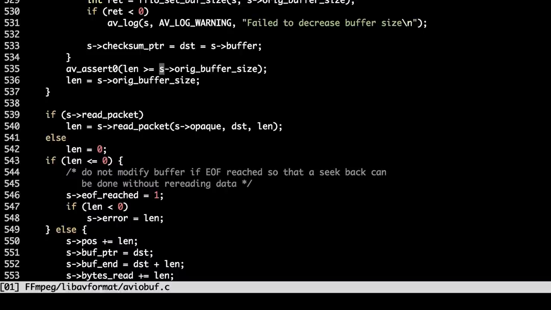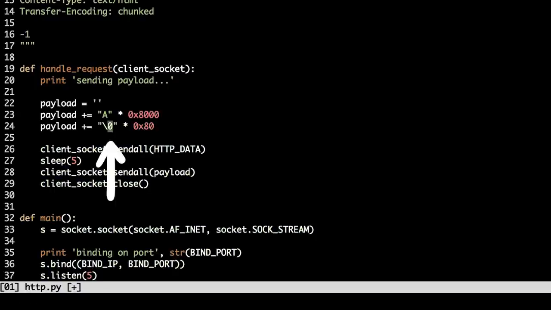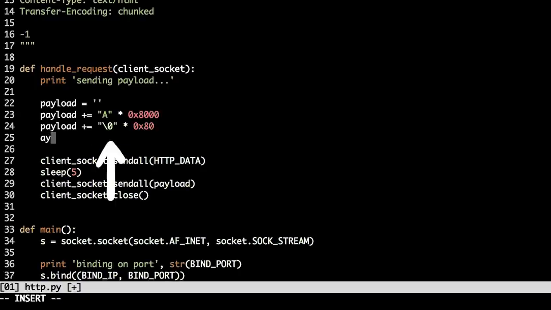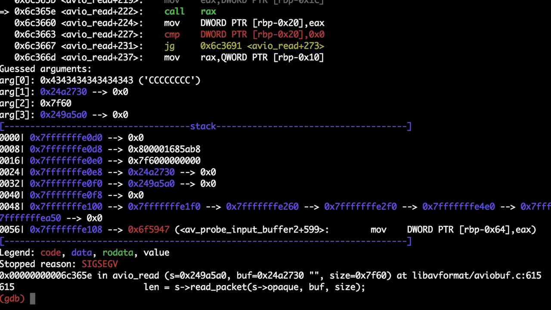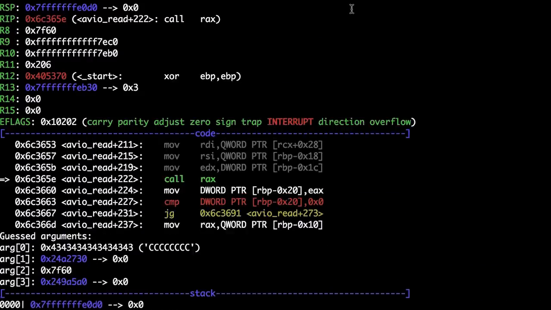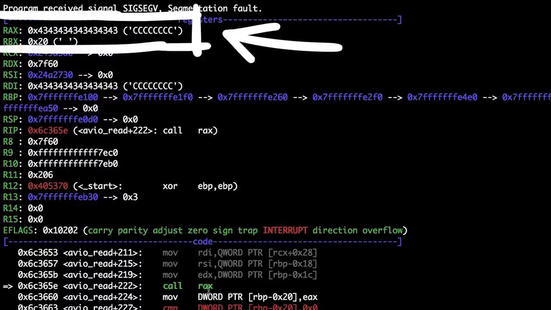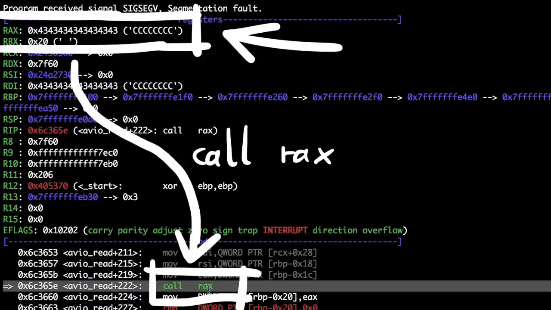So maybe if we form it in a better way, for example, if we send nulls first and then overflow the pointers with some A's, then we will pass this assertion check. And hopefully we will get RIP control. So let's check it out. Let's launch GDB once again. And there it goes. We have control of RIP and we are currently on the instruction call RIP.